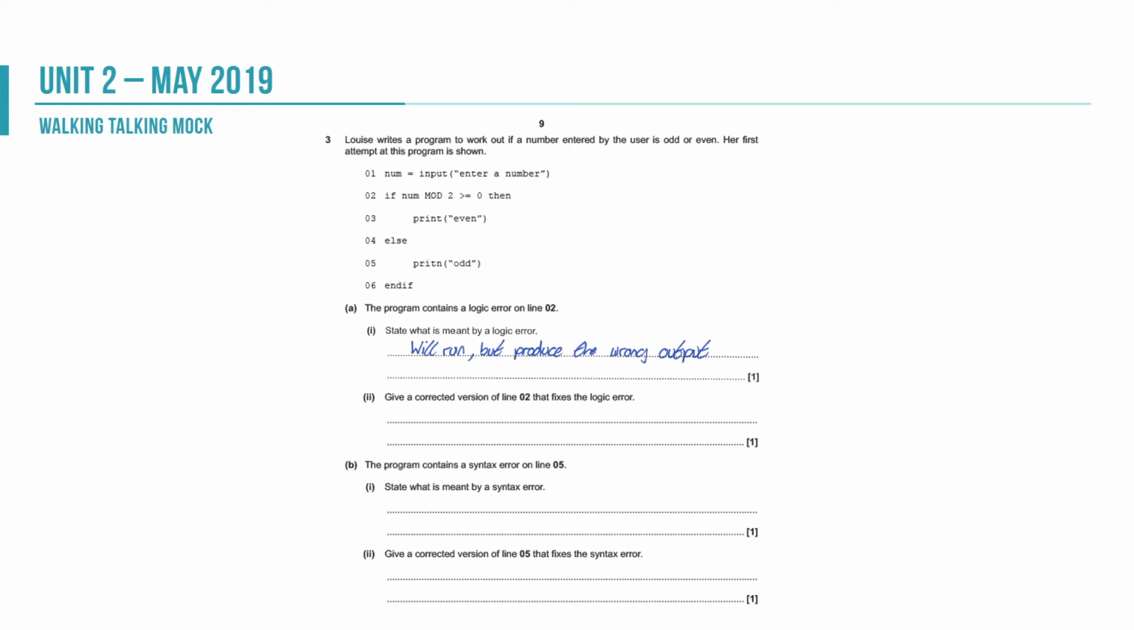It then tells you line 2 has got a logic error, and it should actually be if num mod 2 equals 0 then. So we only want to check if the mod, the remainder, is equal there. So you don't want your greater than or less than, you want to check that value there.